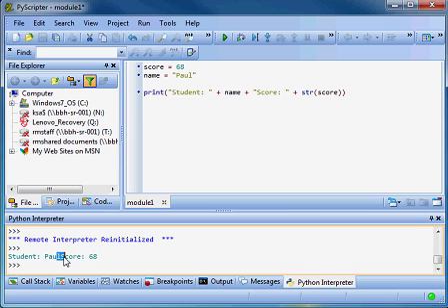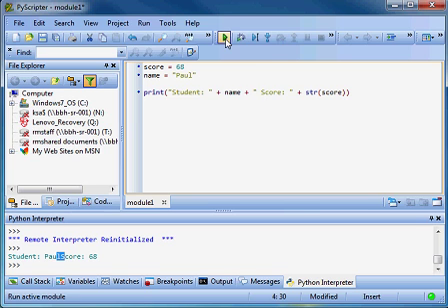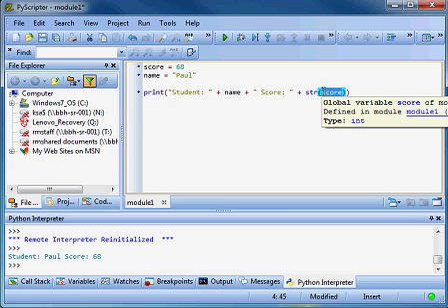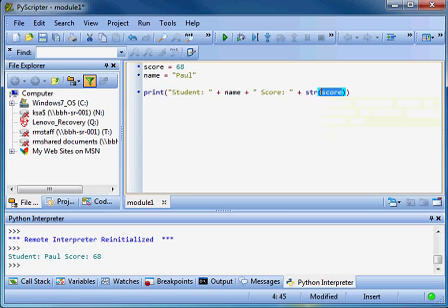Now all we need to do to solve this problem here is we can put a space before the word score here. Let's run it again, and hopefully now we've got something that looks more presentable. Student Paul has a score of 68. And that's how you can combine variables that contain numbers with variables that contain text. You can concatenate them together using the plus sign. If you want to mix a number in with the text, you must use the string function to convert that number first into a piece of text. And that concludes this tutorial.